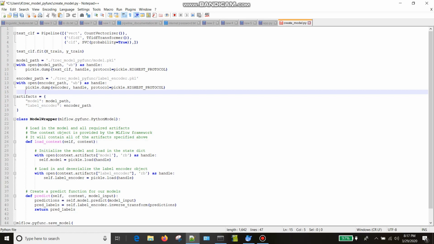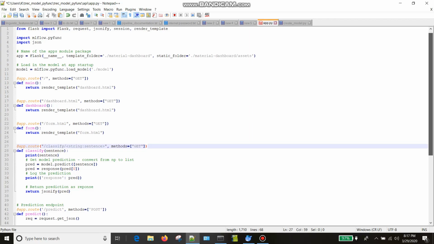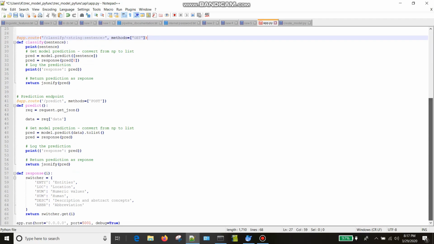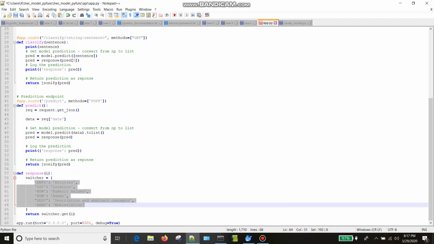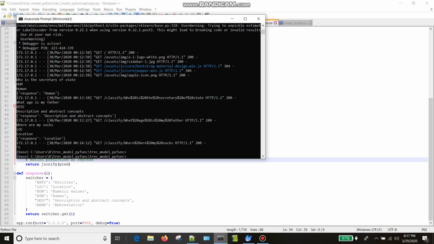Next, we created a Flask app, and in this Flask app, we are loading in our model from MLflow PyFunc, and we are letting the user pass a question, and we then return a response in a human readable way. We then used Docker to containerize our model, and I will now show you that everything is working.